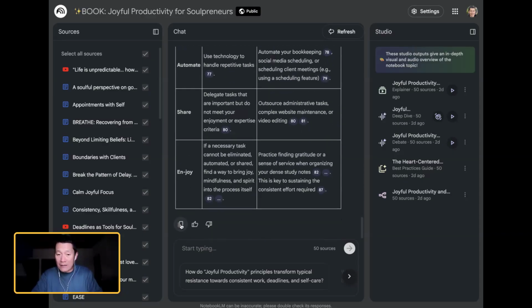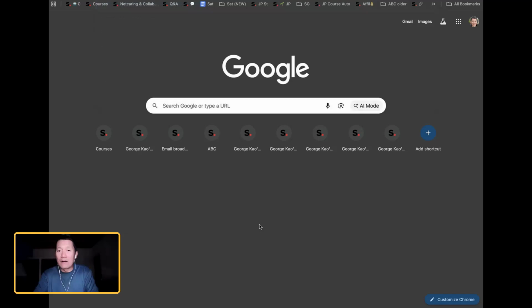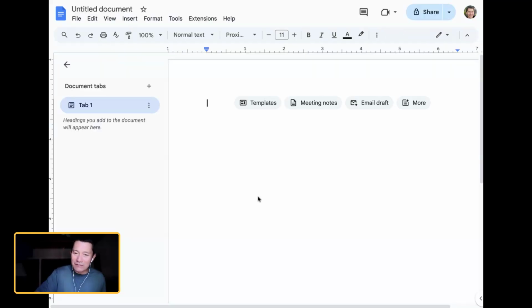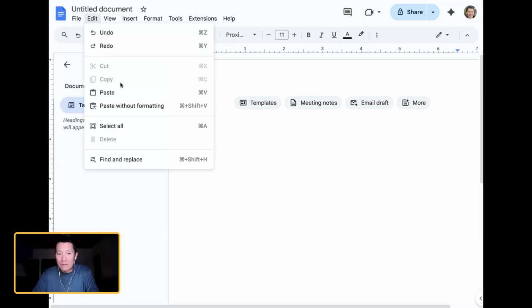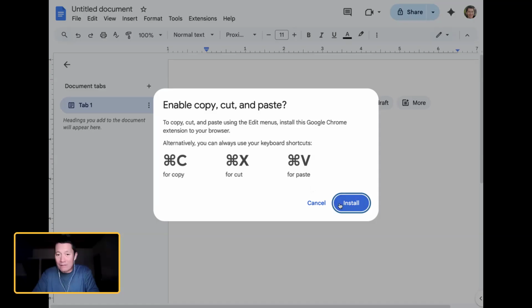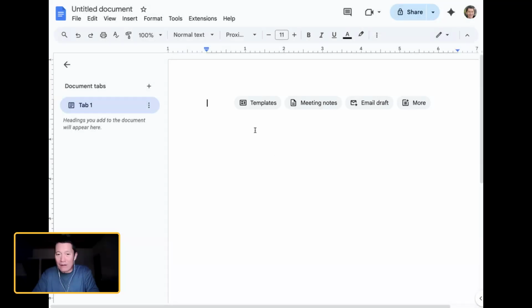You scroll to the bottom, you click on copy. So you've now copied the answer. Now you can open up a Google document, doc.new, doc.new, and you open up a Google document in your own Google Drive. That's where it's going to sit. And then you can paste by doing Command V or edit, paste. Okay, whatever. I'm just going to paste it.